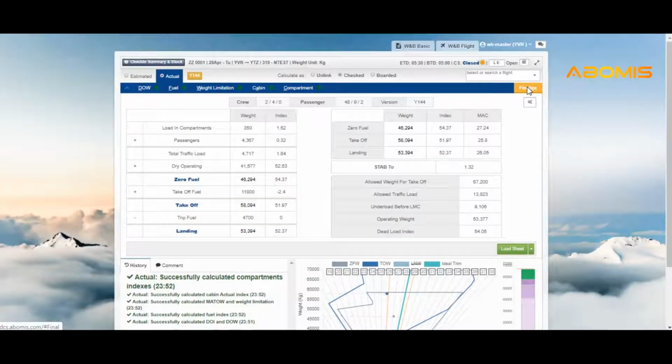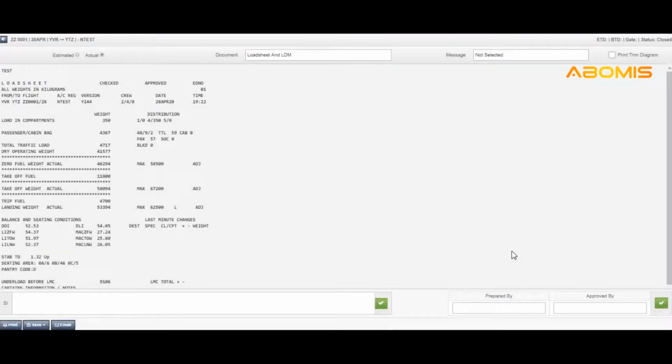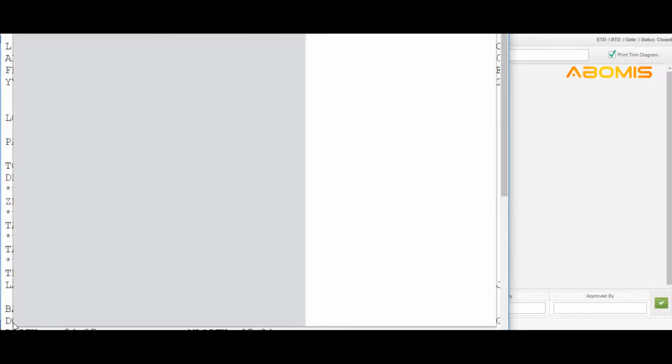As you can see, all the information including zero fuel, takeoff, landing weight, and mean aerodynamic chord is shown after finalizing the flight. To print the load sheet, click on the Load Sheet button. You can see the load sheet data here. By selecting the Print Trim Diagram option, you can have the trim diagram printed as shown, along with the load sheet data.